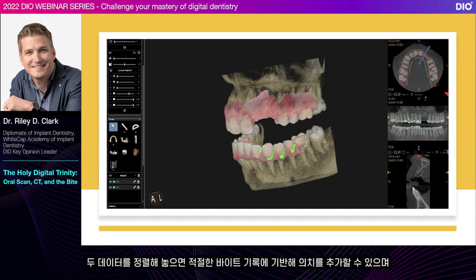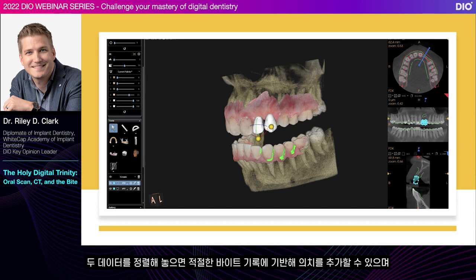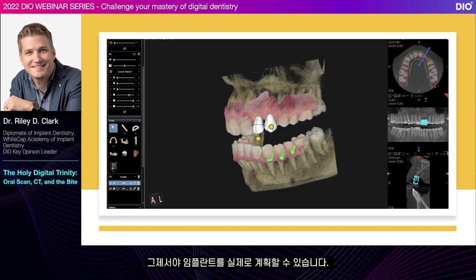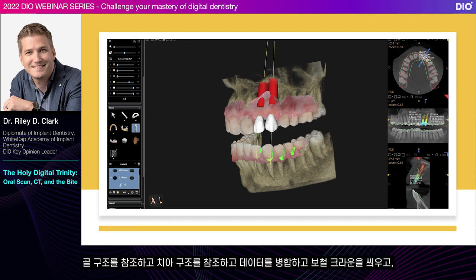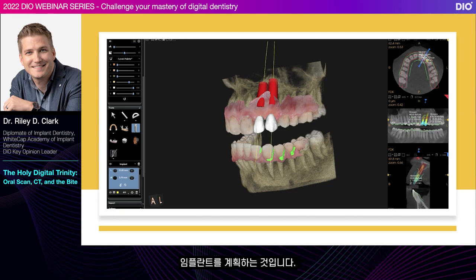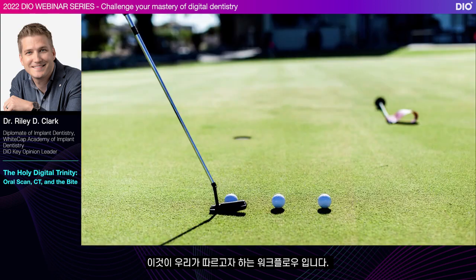So as an overview, once we have these two data sets aligned, then we can add prosthetic teeth that are positioned based on a proper bite record, and only after then are the implants actually planned. So it's kind of a step 1, 2, 3, 4. Get the bone reference, get the tooth reference, merge the data, place prosthetic crowns, and then plan the implants. That's the workflow we want to try to follow.